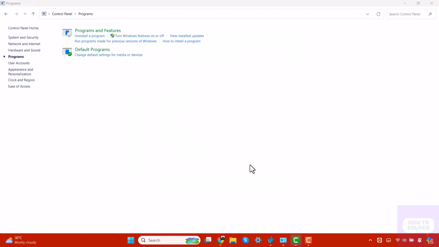So this is how you can enable virtualization in your laptop.